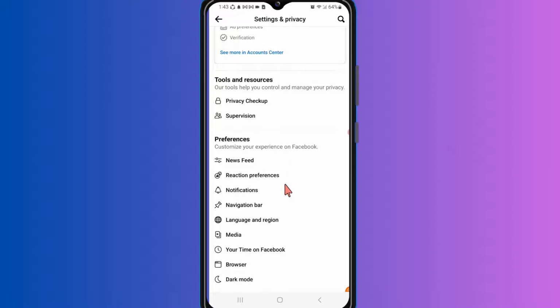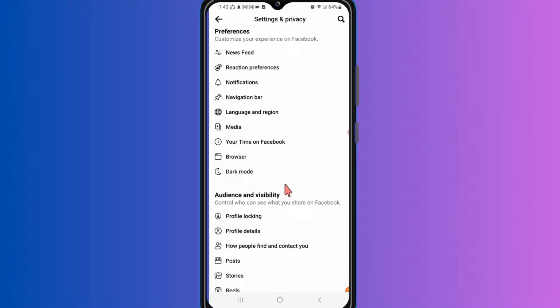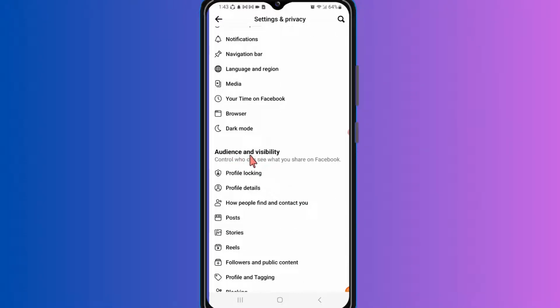After that, scroll down and find Audience and Visibility. As you can see here, Audience and Visibility. And find here How people find and contact you. Click on it.